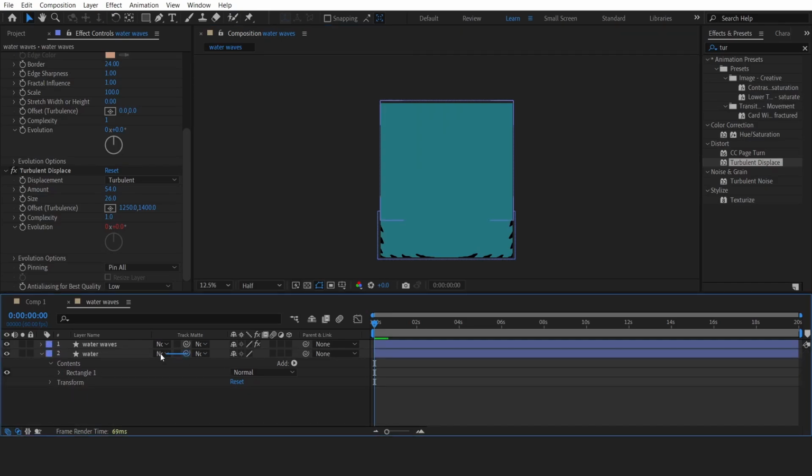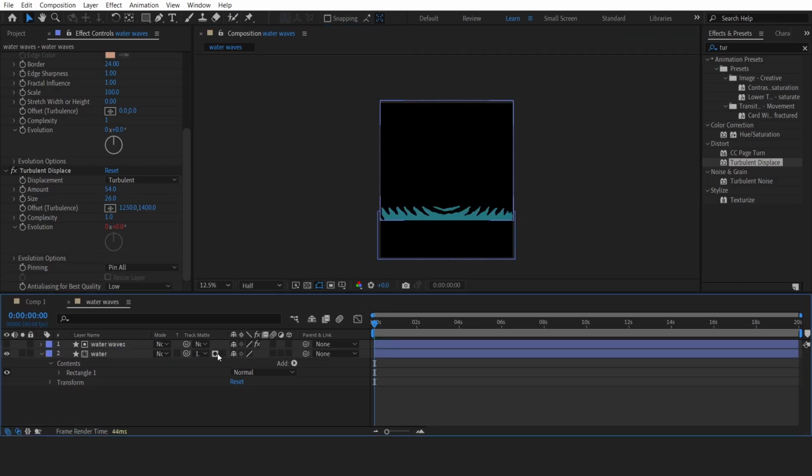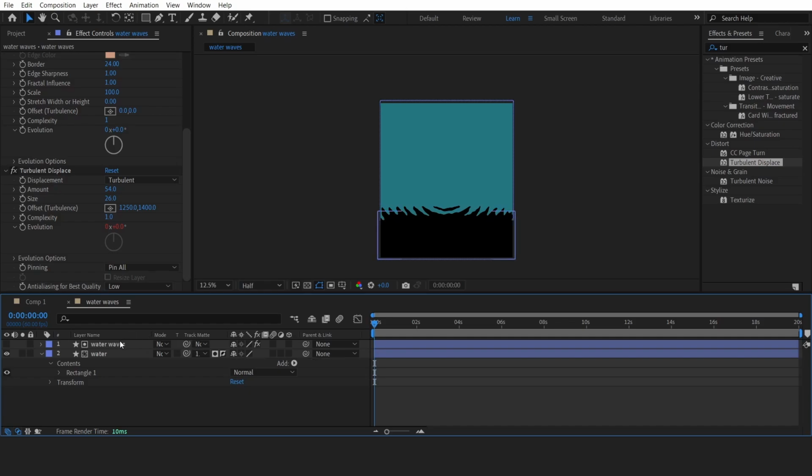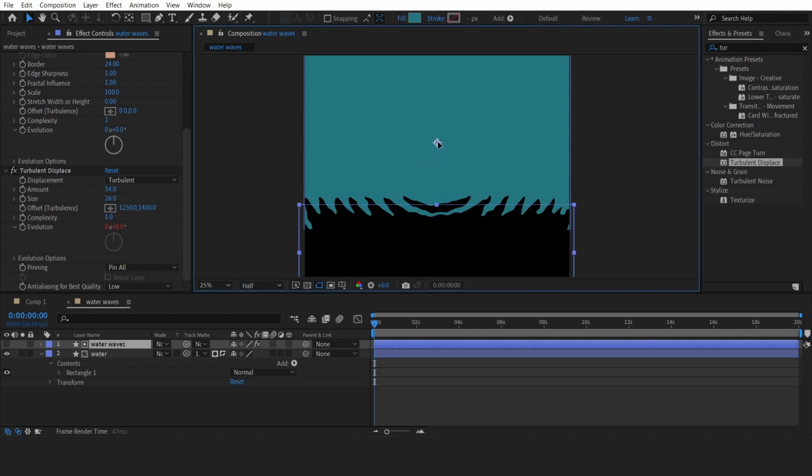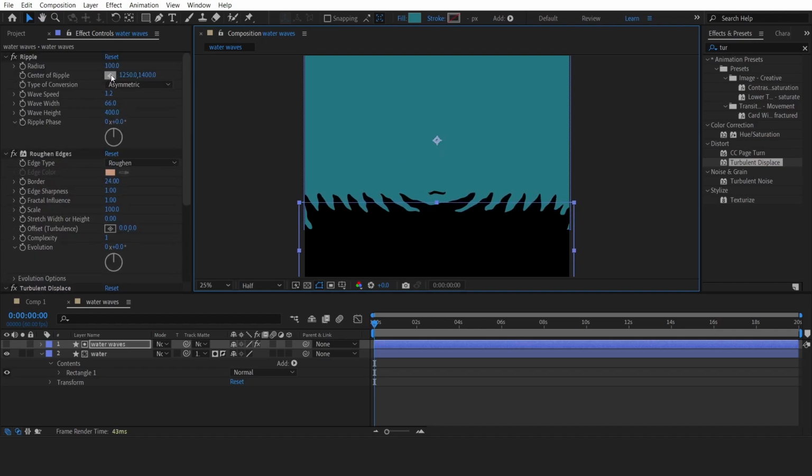Now track matte the first layer to the second layer and invert the track matte. Finally, adjust the position of the second layer to overlap with the first layer so the waves appear correctly. And for minor adjustments, you can play with the center of the ripple effect to get the desired results.